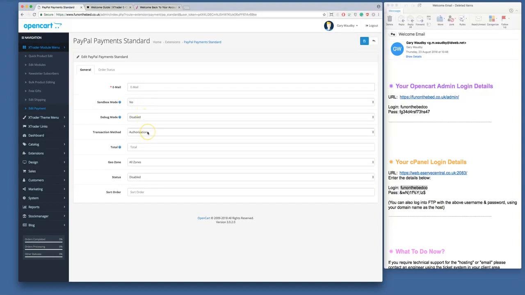Everything else, transaction method. Now this wants to be set to sale. If you put it to authorization, the money is pre-authed, and you would have to go into your PayPal account to authorize the transaction. So we don't want that. You want it on sale. You want it enabled, and you want it set to all zones.